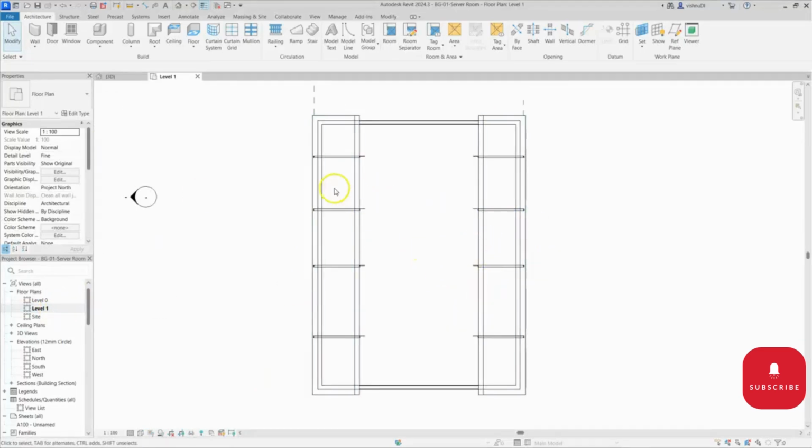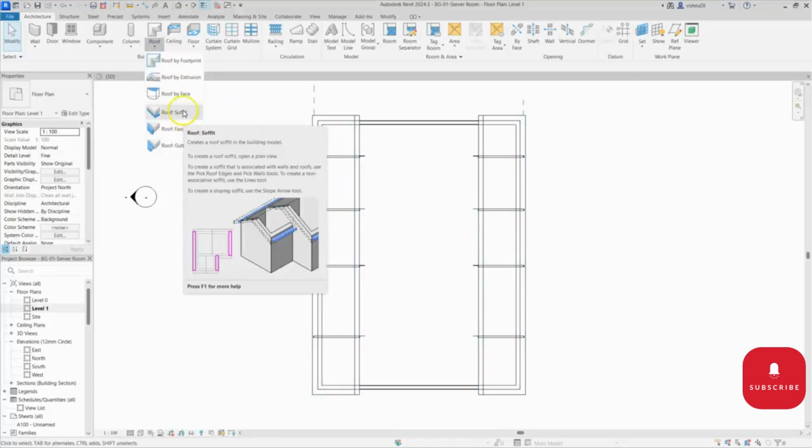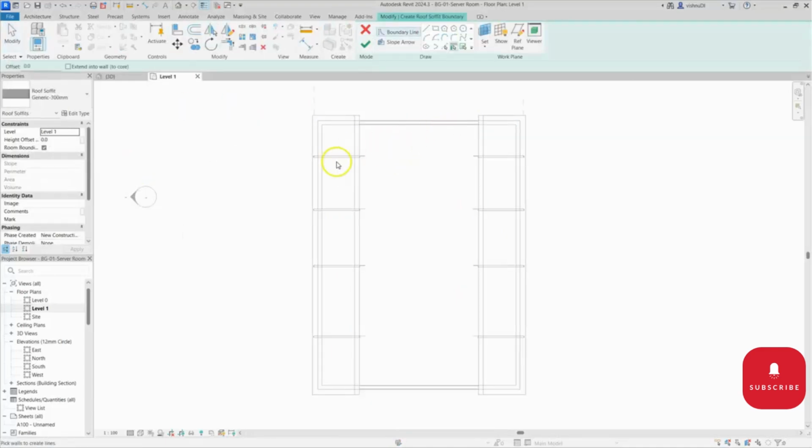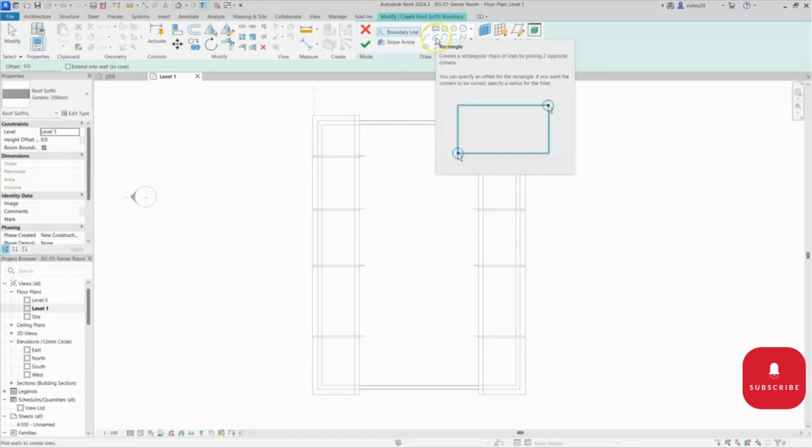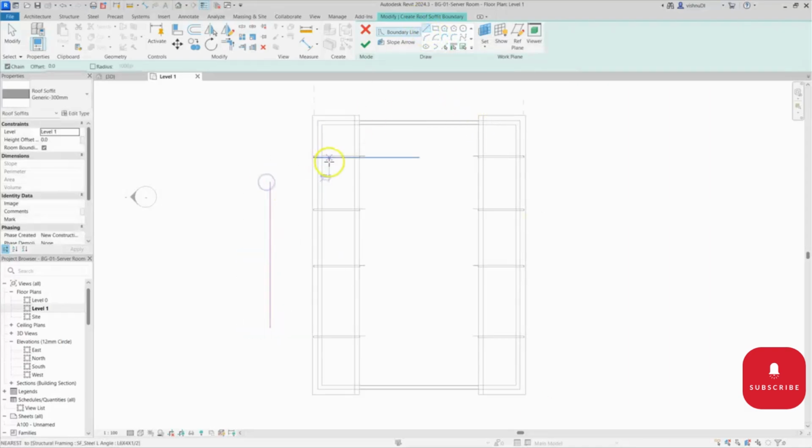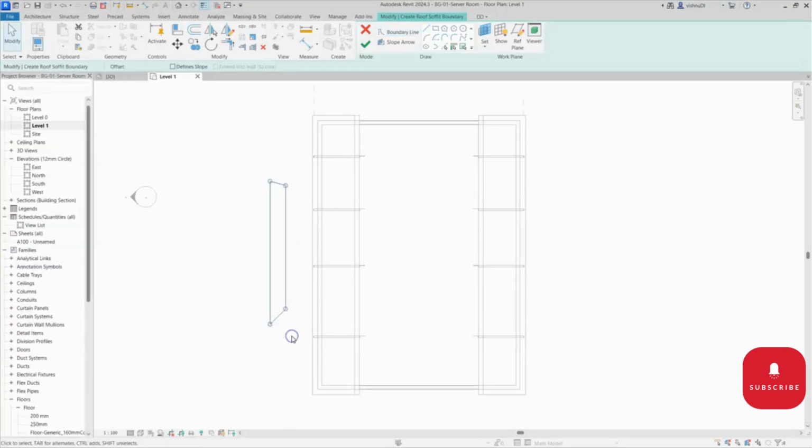To draw a soffit, I'll go to the roof option. Under roof, you'll get the soffit option. I'll click on the soffit and I will draw soffit here. From the draw option, I will take line or rectangle to draw the soffit profile. And one more thing, to create a soffit, we need a closed loop like this. We cannot draw just one line and create a soffit. We need a closed loop. It should be closed. Okay, so I will delete this one.